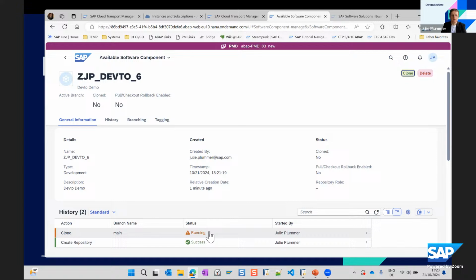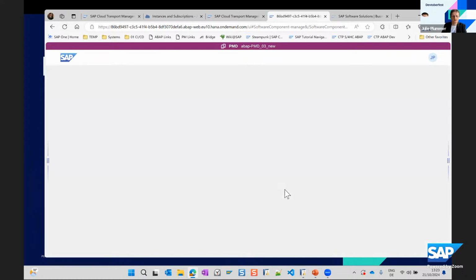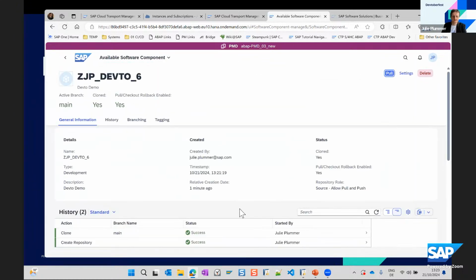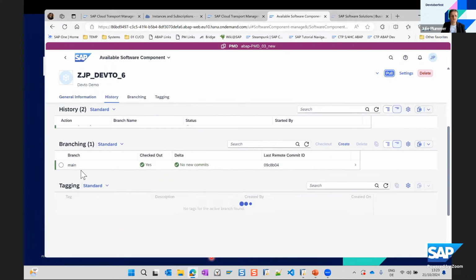So okay, when we've got it, I'm just going to refresh because I suspect that should be ready by now. Success. Right. Okay. Yes, you're right. Good. So as of this point, we've got a new repo. We've got a default branch main. And we also have a software component in ABAP and a new structure package as well.